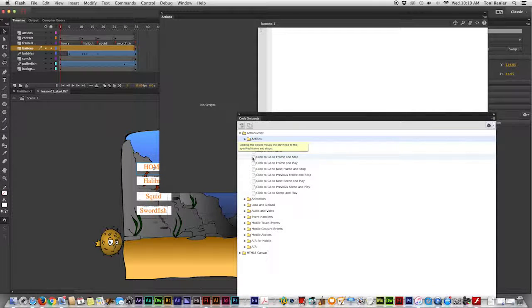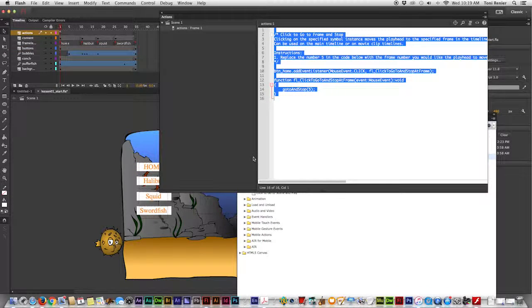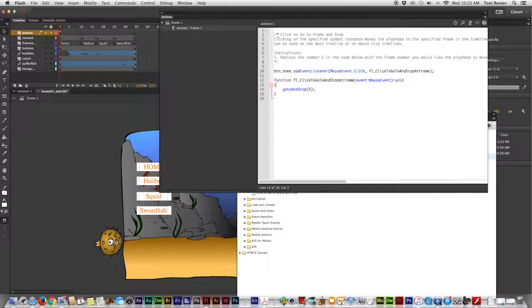So I'm going to say click to go to frame and stop. So I'm double clicking on that. Then it will automatically go to the home as I put in the proper information here and stop. Okay? It says right up here when you do your code snippet, this is click to go to frame and stop. Clicking on the specified symbol instance moves the playhead to the specified frame in the timeline and can be used on the main timeline or on a movie clip timeline. Replace the number 5 with whatever frame you want it to go to.